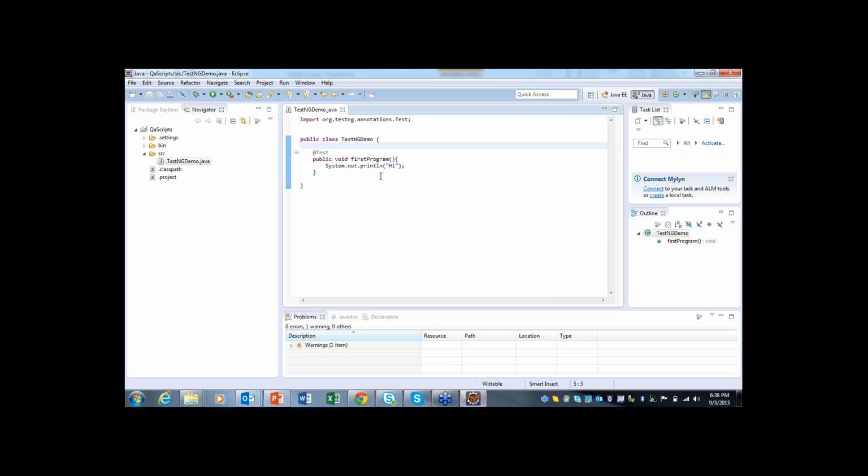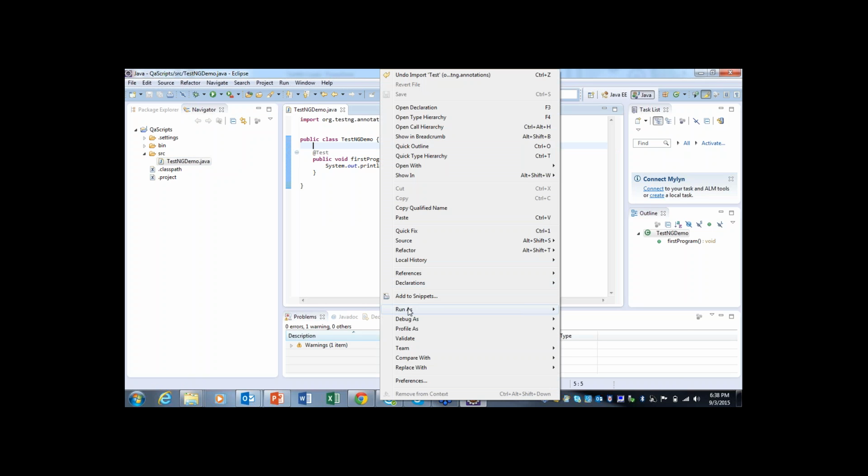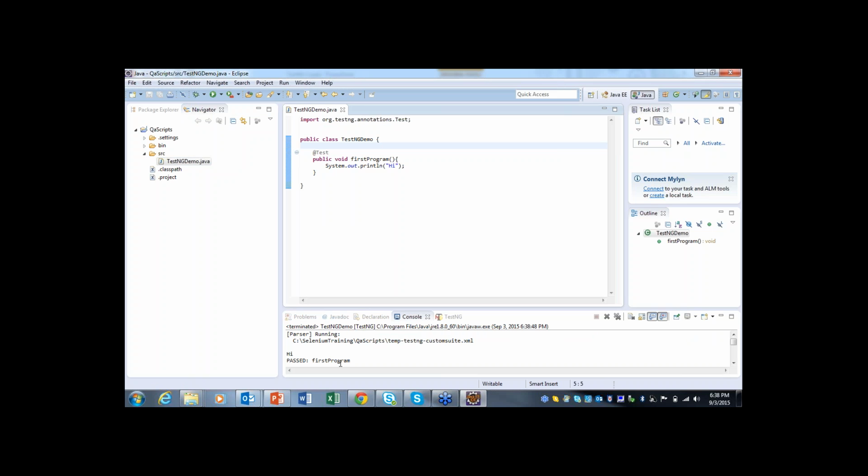So here you have to execute. How to execute? You have to right click, go to run as, and see whether this option is coming or not. If it is coming, just click that, and here you'll see the result as passed and whatever message you have given. So this confirms TestNG is added to your Eclipse and you're ready for use. So you can go ahead and use any annotations in your project.